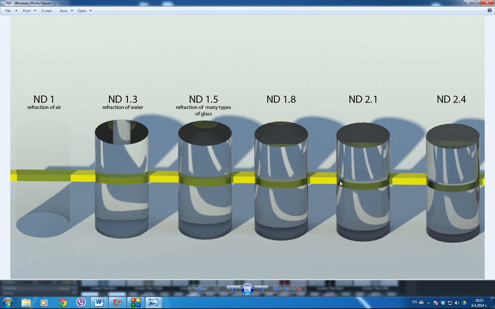1.8 increases even more, then 2.1 and 2.4. As you see, gradually the angle of the bar as it travels through the material gets higher when it enters, and that's basically what that bending of light means.